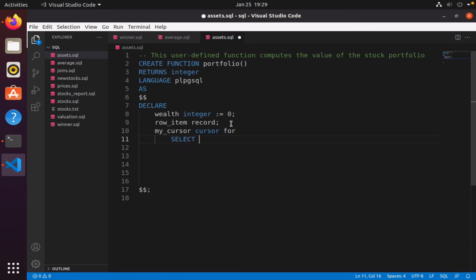So select m.num_shares times the price of each share. But remember, price is in another table. Num shares is another table. So you have to join them. Let's call the result when I multiply how much shares I have times the price of each share as current_value. Okay.